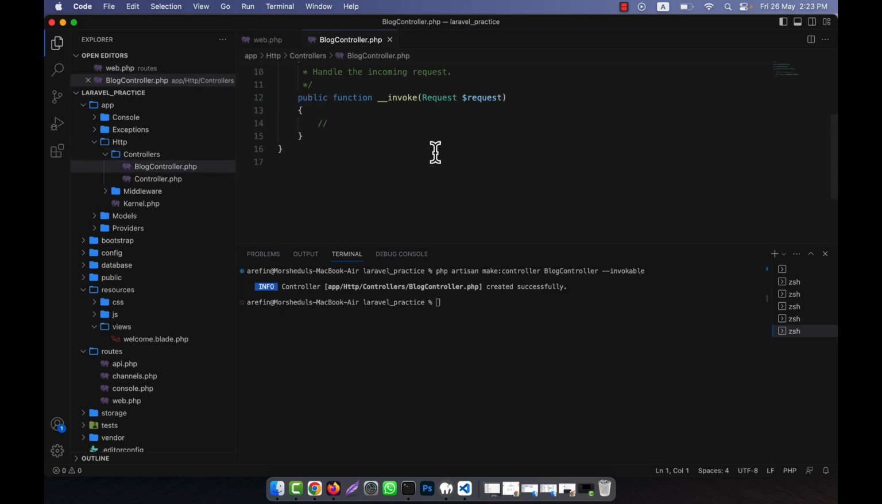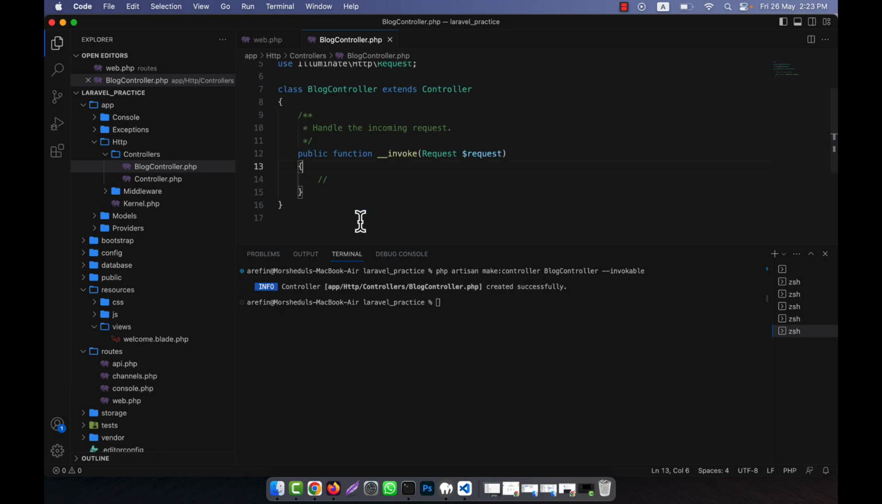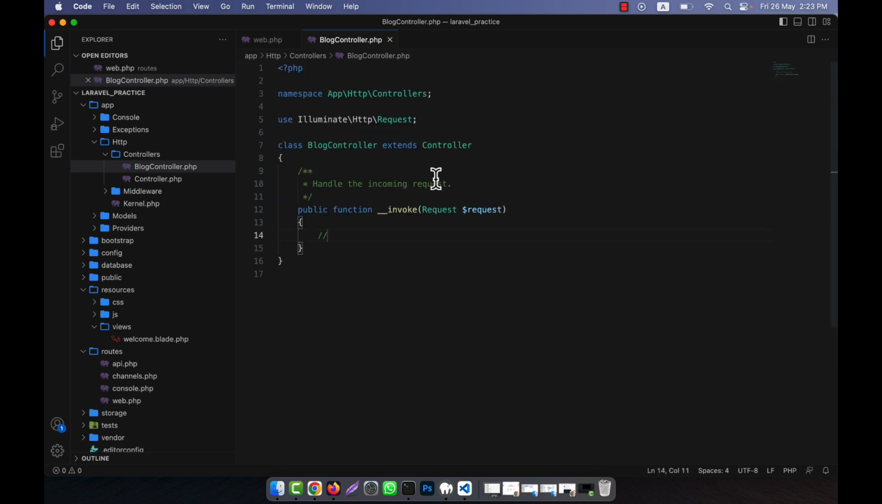Just open that. You see that there is only one method, that is the double underscore __invoke. So I will make an action here. In order to test, I am just going to write something: I am in the invocable controller now. Just check if it is working.